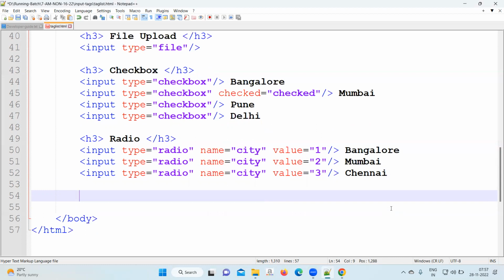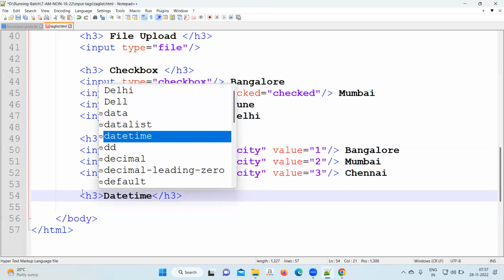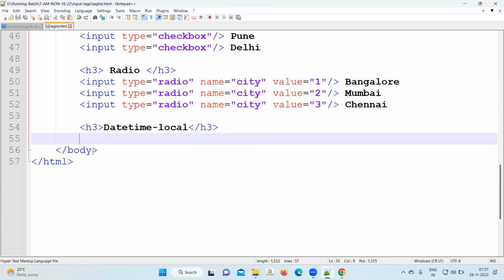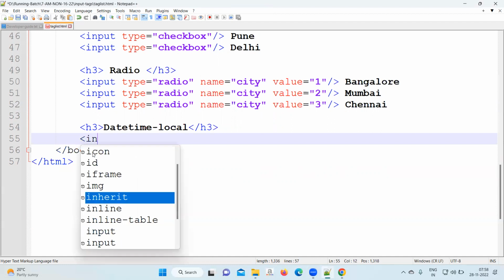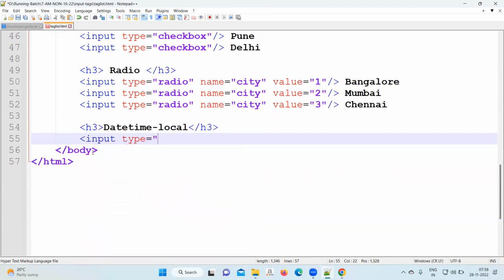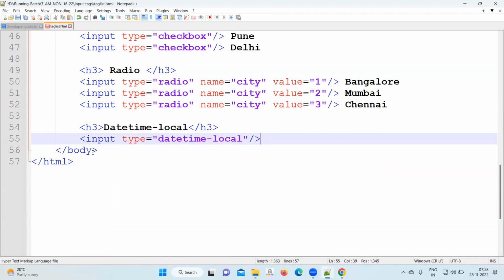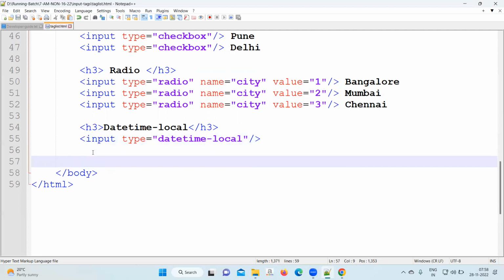Come now, we have the next one. Write DateTime local. You can write H3 here, DateTime local. Here we can write input type equal to datetime-local. It will give a kind of calendar symbol. Once you click on that, it will display a proper date picker where you can select.